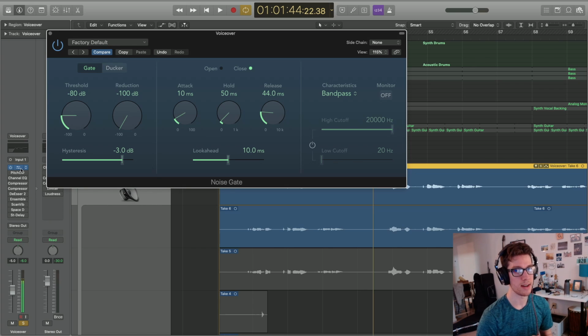We want to say that below a certain volume, we want to just cut out all of that signal. So it kind of acts as a compressor. You know, a compressor has a threshold where you say, above this certain volume, let's dampen the signal. The noise gate says, below this certain volume, just cut it all out.